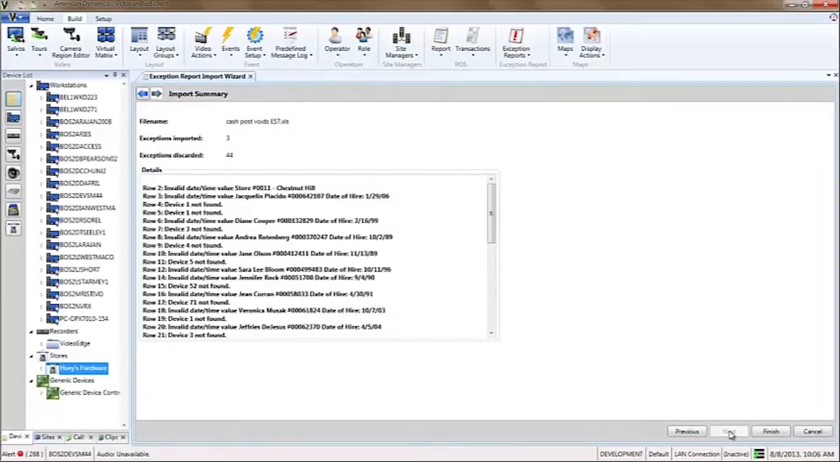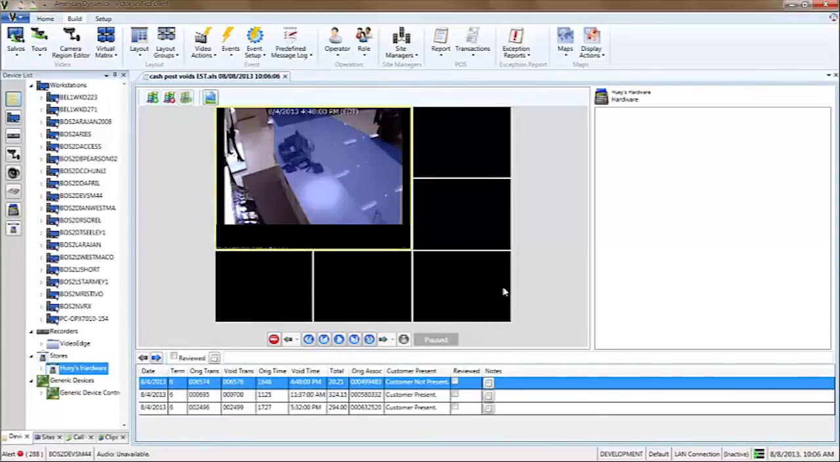Click Next. The report has been imported and a summary of the import is displayed. This shows the number of transactions either imported or discarded and the reasons why. A transaction might be discarded if it's for a different POS store or on a POS terminal that has not been configured in Victor. Now click Finish.